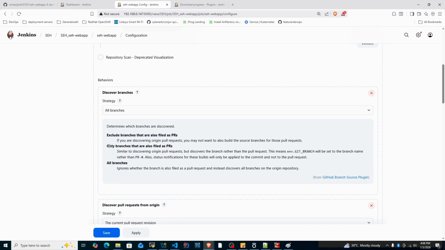Second option, only branches that are also filed as PRs. This one is a little tricky, so let me explain in a simple way. Here Jenkins will discover only those branches that have a pull request, but instead of building the PR, it builds the branch itself. So this option is useful when you want branch style builds, but only for branches that have PRs.